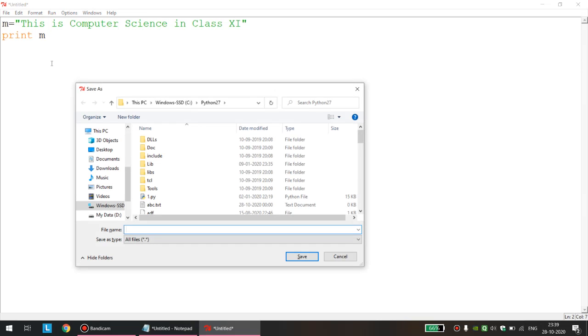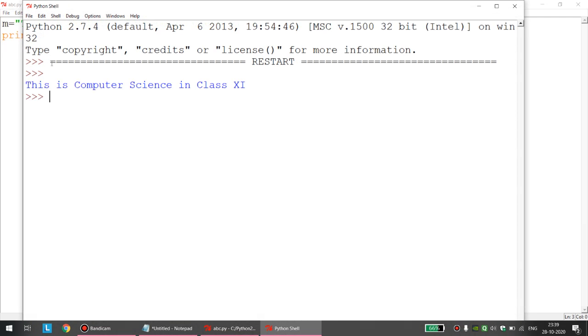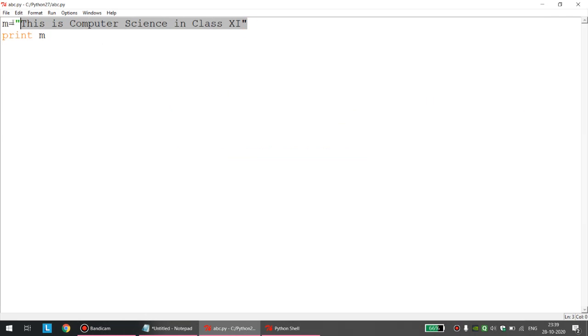Before you execute any Python program, it is always advisable you save your file. Suppose the name of this file be abc. Remember, the extension of a Python file is .py. So please provide proper extension to your Python files. Once it is saved, to execute this program we can press F5, and as you can see, the message that we had given here in this variable m is actually printed.